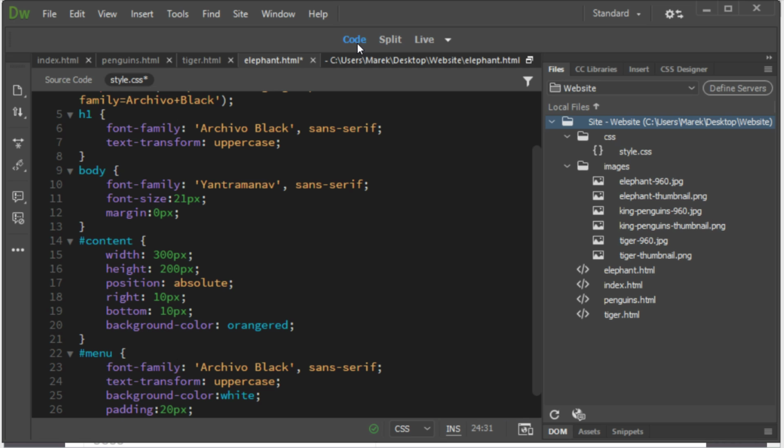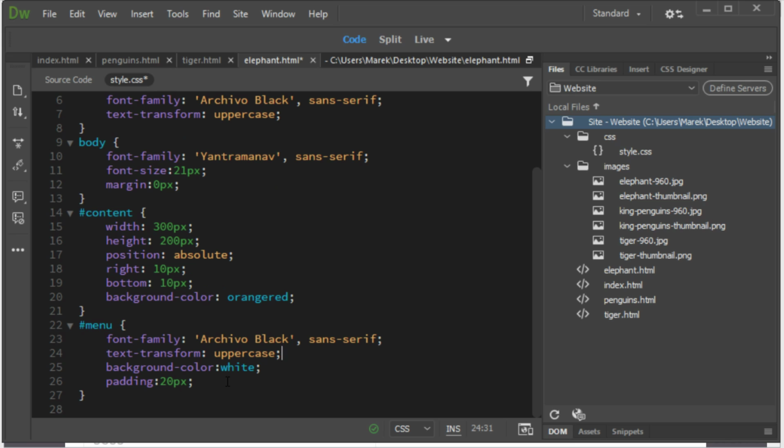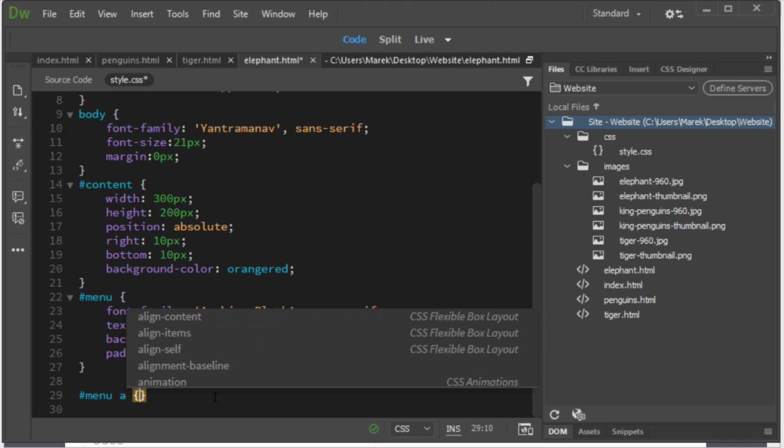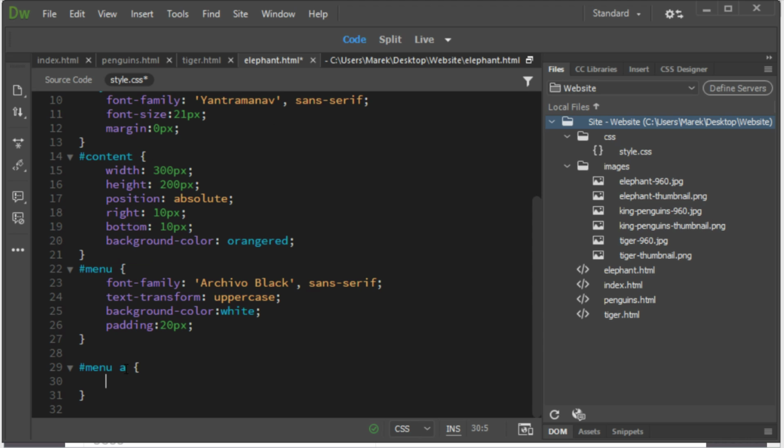And this is where we get into some pseudo classes. And pseudo classes are very weird, but we're going to make sense of them, so don't worry. And when we say something like hash menu A, we're talking about A tags that are within the menu.